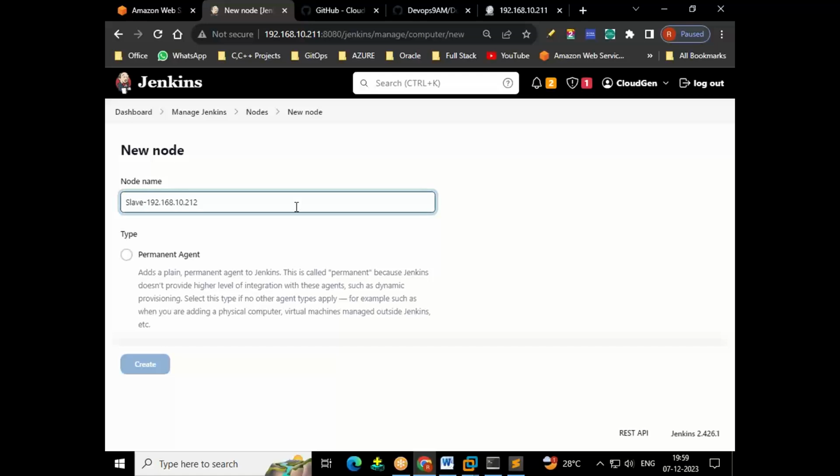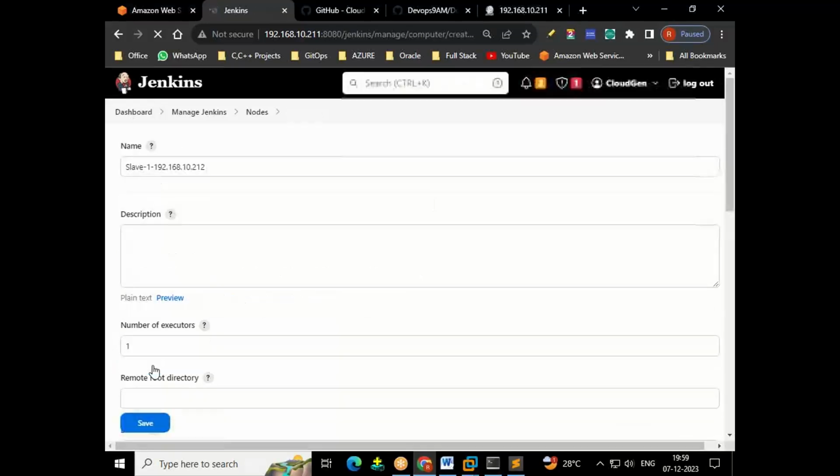Slave 2. Sorry, slave 1 now. This is slave 1. 13 is the slave. Okay. Yes, accept Permanent Agent. Click on Create. We'll get one more configuration.